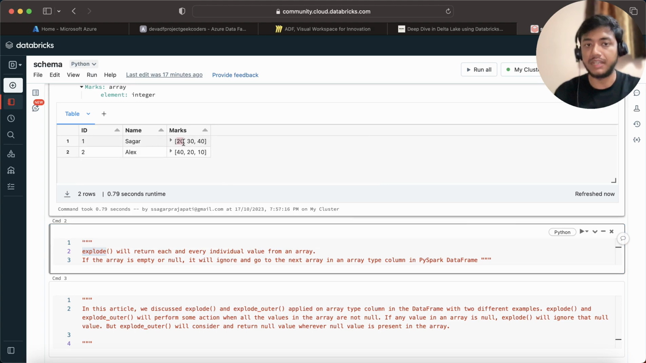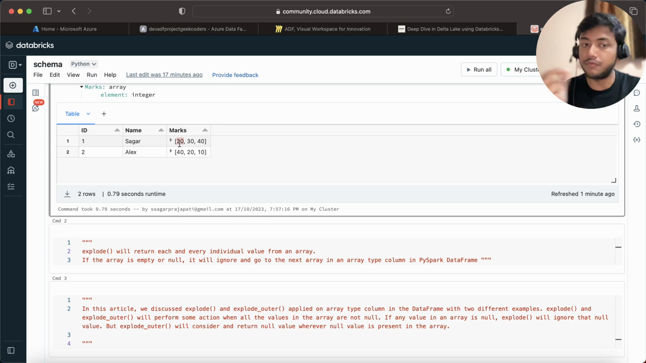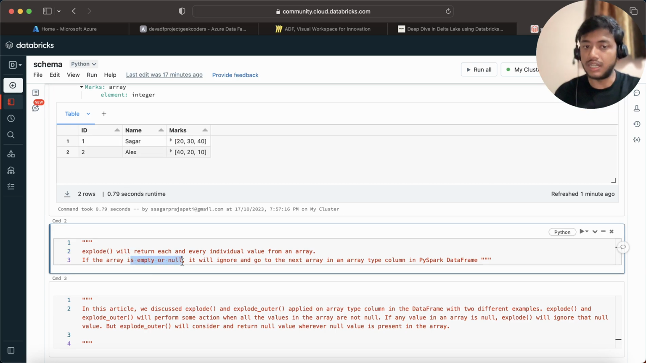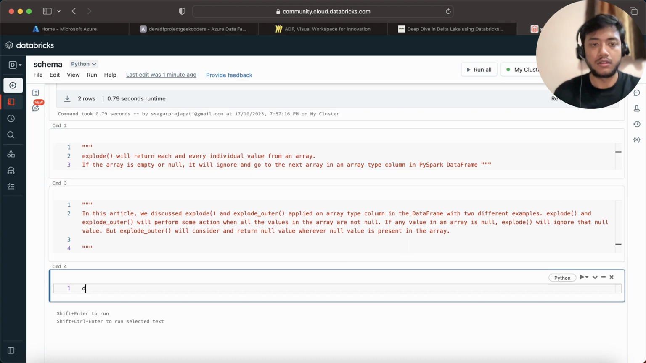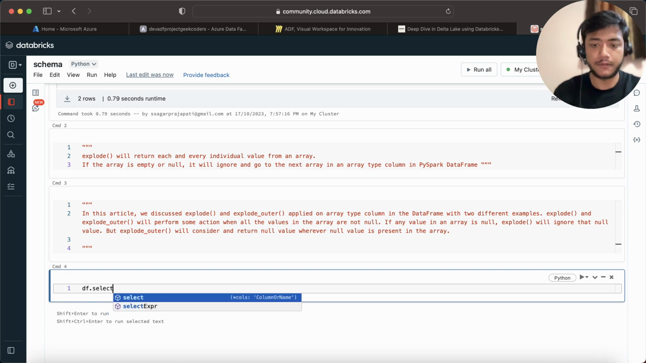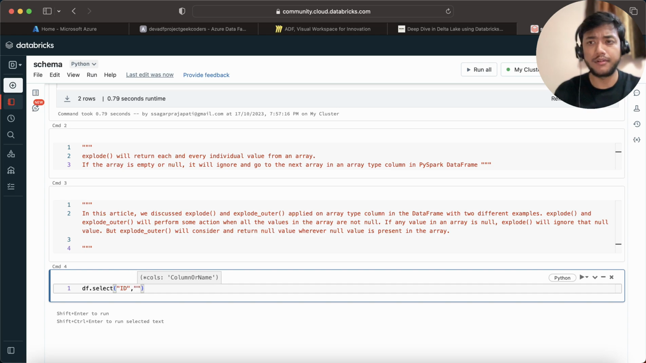So see, we have 20, we have 30, 40. It will return each individual value. If the array is empty or null, it will ignore it and go to the next array in an array type column in a PySpark data frame. What does it mean? Let's understand. I can write df.select, Id, Id can be capital. After Id, what do we have? Name, and then I can write here explode, and here I can pass marks.